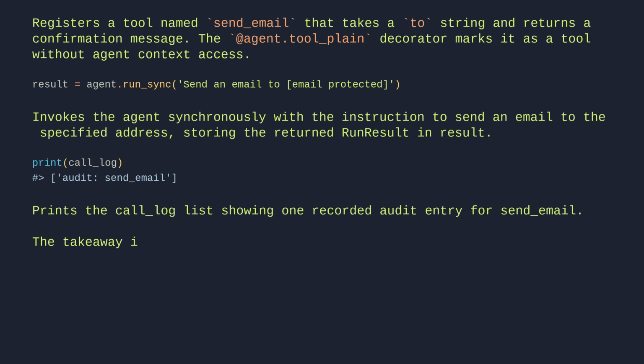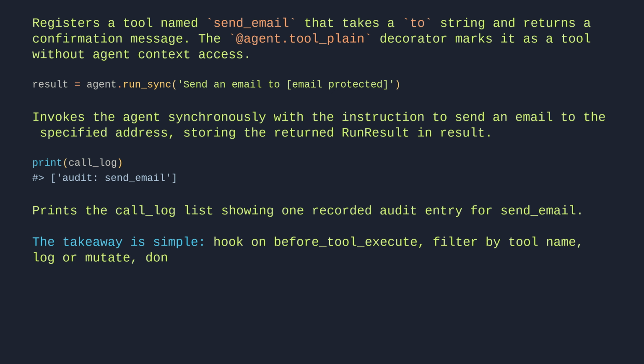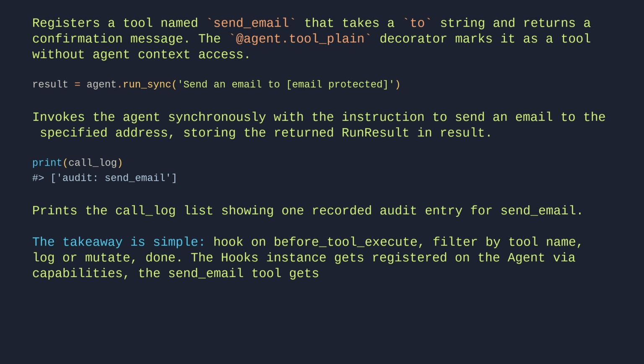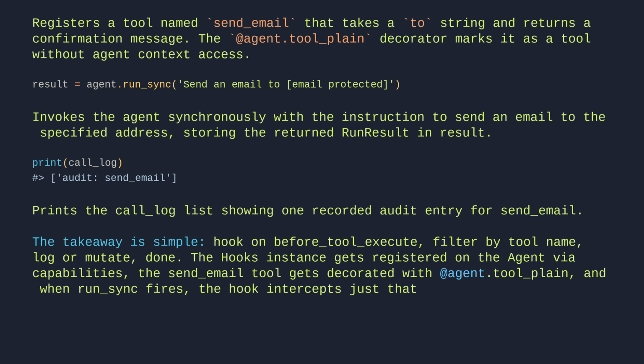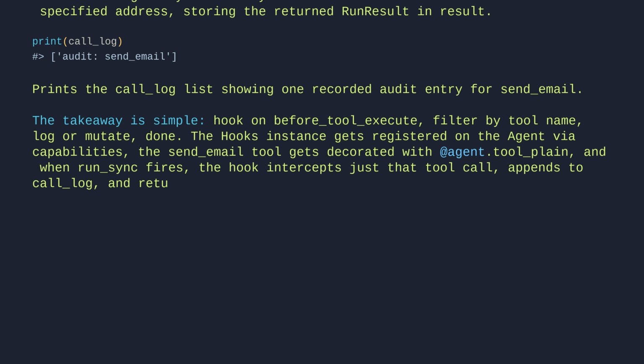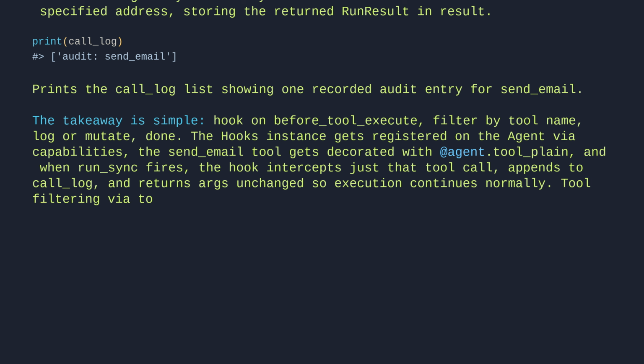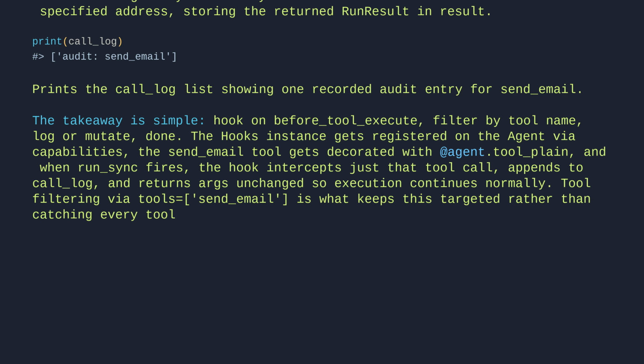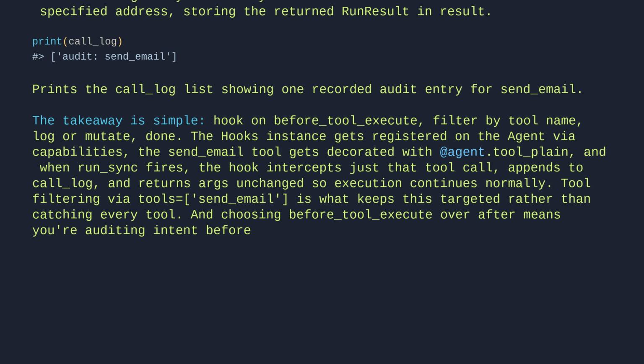The takeaway is simple. Hook on before tool execute, filter by tool name, log or mutate, done. The Hooks instance gets registered on the agent via capabilities. The send email tool gets decorated with agent.tool_plain. And when run_sync fires, the hook intercepts just that tool call, appends to call log, and returns args unchanged, so execution continues normally. Tool filtering via tools equals send email is what keeps this targeted rather than catching every tool. And choosing before tool execute over after means you're auditing intent before execution runs, not inspecting results after the fact.